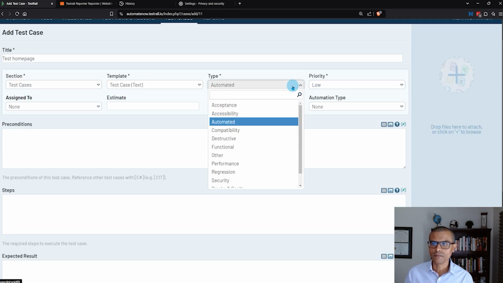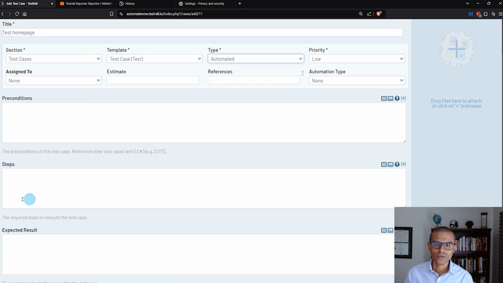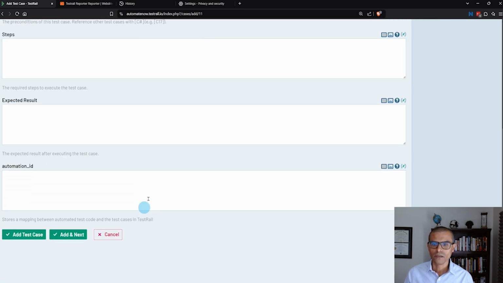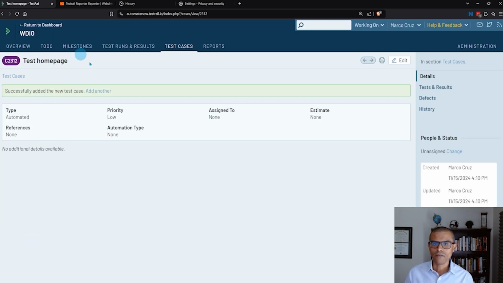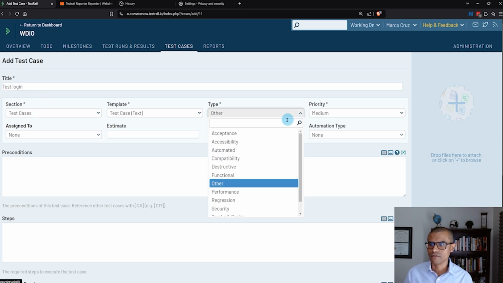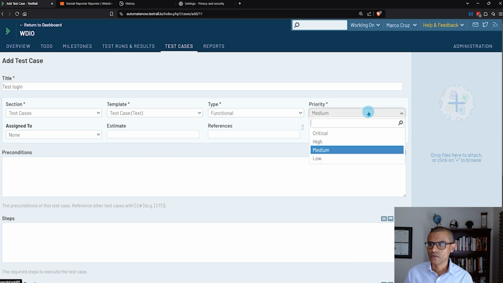Now I call this automated, but essentially you can call it whatever you want. You don't have to select automated, but just for sample purposes, I'm calling this automated. Here you would obviously put in your preconditions, steps, and so forth of what you're actually testing. All right, and then we're going to click on add test case. All right, so we have our first test case right here. Let me go ahead and add one more test case. I'm going to click on add another here. I'm going to call this one test login. And I'm just going to select this one as functional, priority, critical, or we're going to call it high.